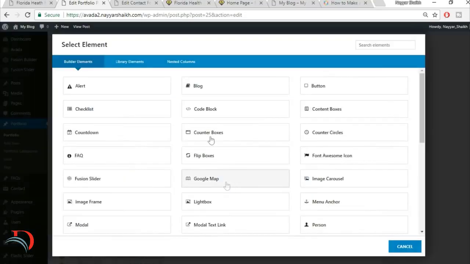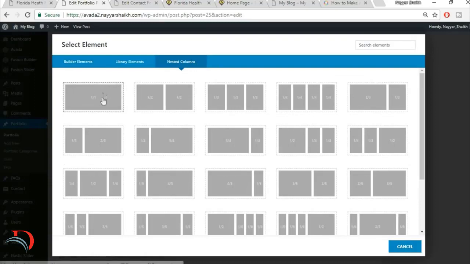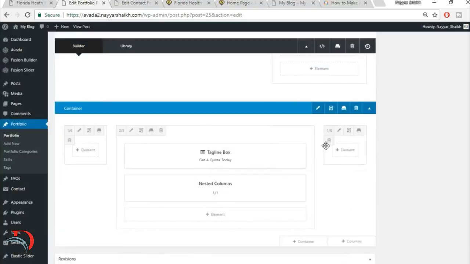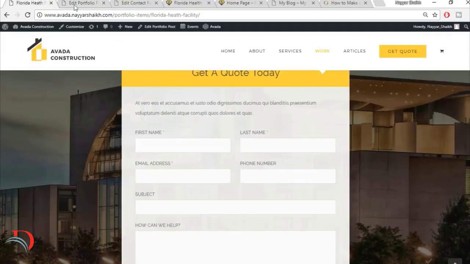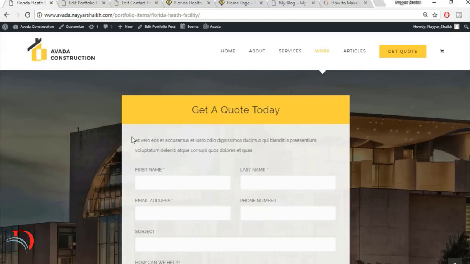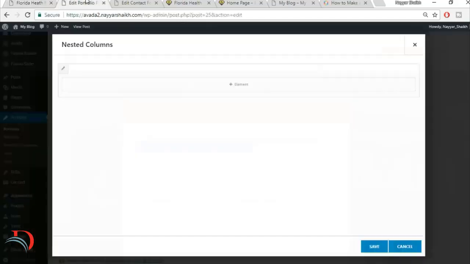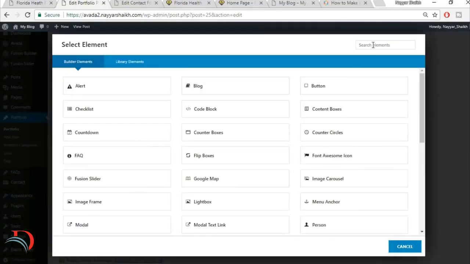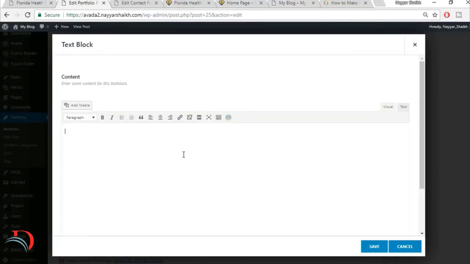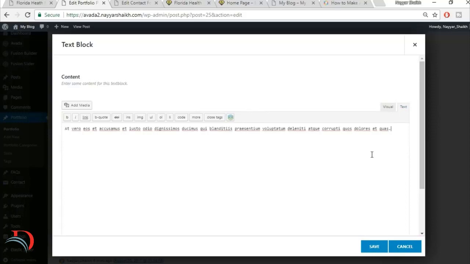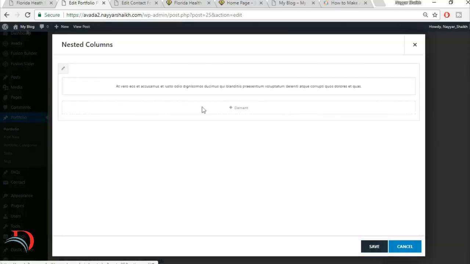Now click on element, and now select these nested columns from here. Okay, and now select single column. Why we select nested columns, we'll see that again. Now click on this edit button. Okay, now let's see what we have. We have a simple text, so just add a new element, search for text block, just paste in this, click on save.